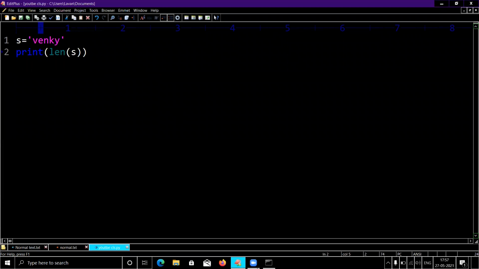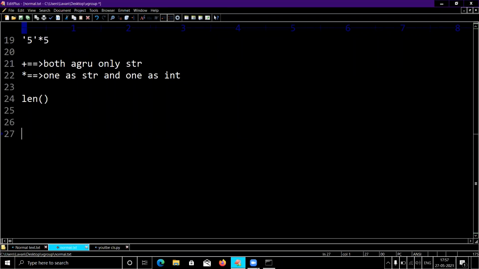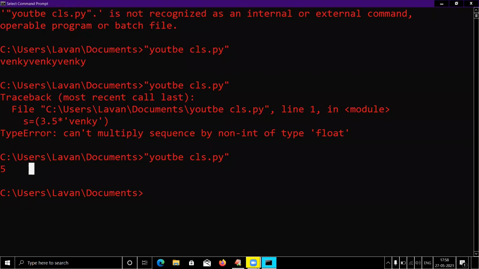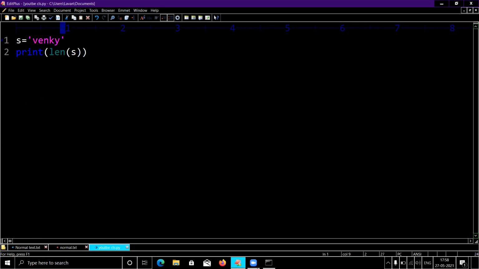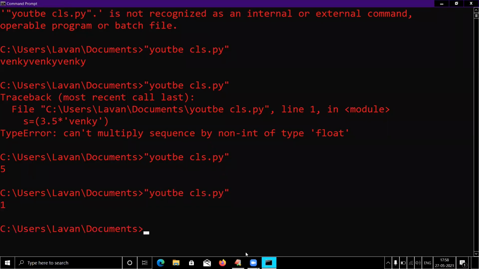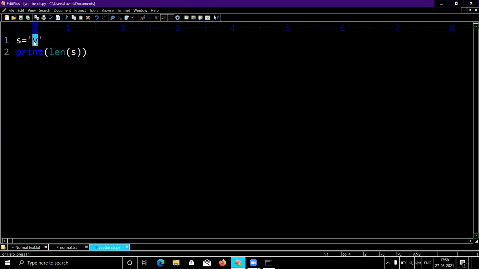Here you may get some doubt. For the example that we took, what is the last index in positive index? Yes, it is 0, 1, 2, 3 and 4. By using the length function, we are getting output as 5. So the difference here is the length is considered from 1 onwards. To check that, instead of this venky, I will just take one letter and execute this file. If you observe, we are getting 1. So the length starts from 1 onwards.